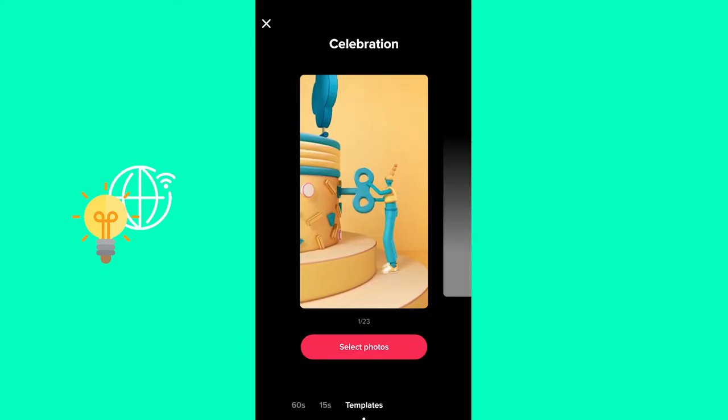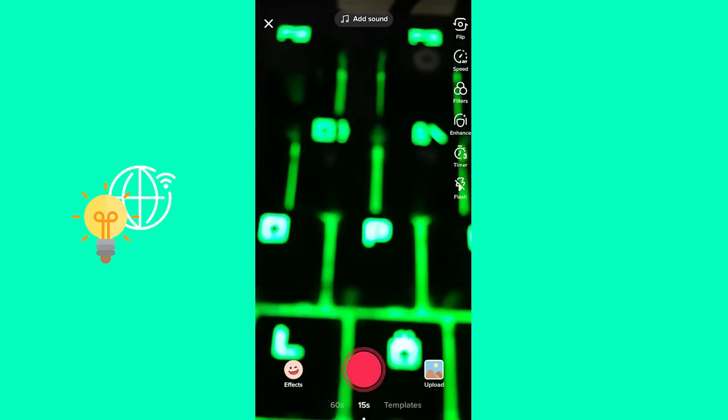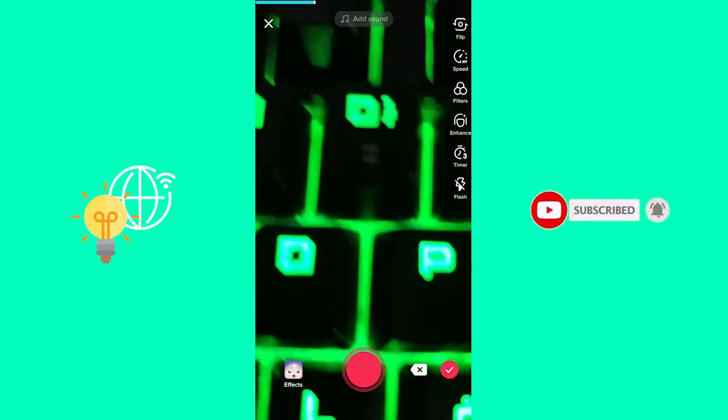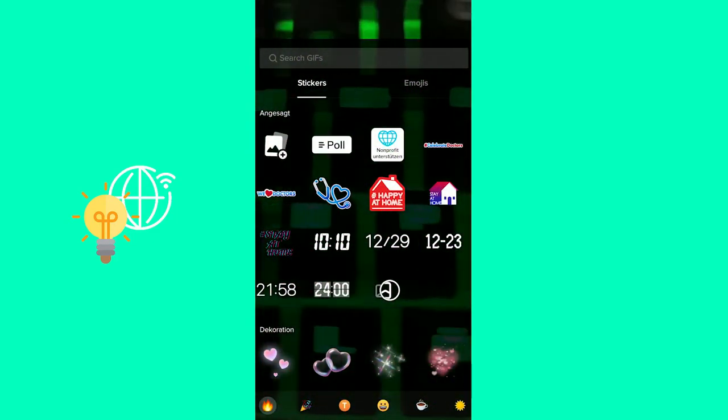What you can also do is a secret trick: click the plus icon again, record your TikTok video however long you want it to be. Now click the check mark in the bottom right, and once you're done with that, you want to click the stickers icon in the bottom center.